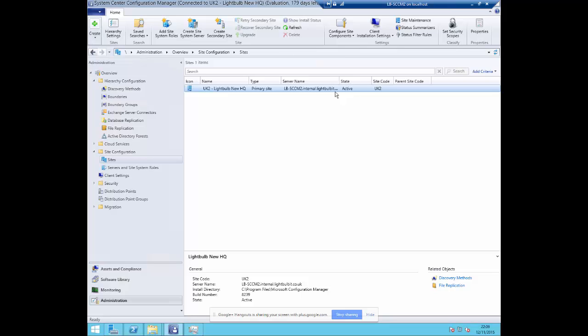So maybe the site code for the first one is UK1. All my clients get UK1. But then if I say, okay, I want half of this, if I select certain clients and say I want you to have UK2, they all automatically have it.